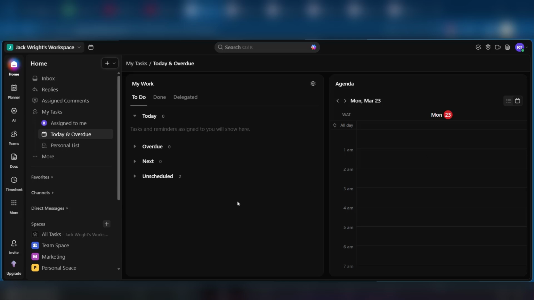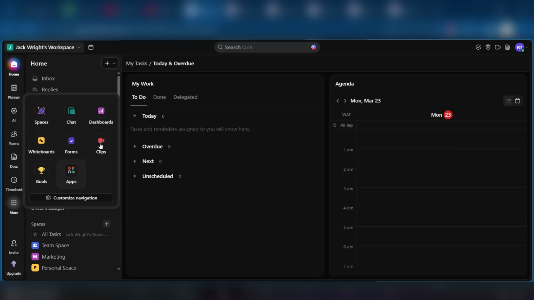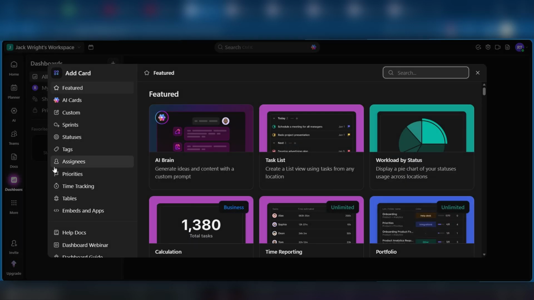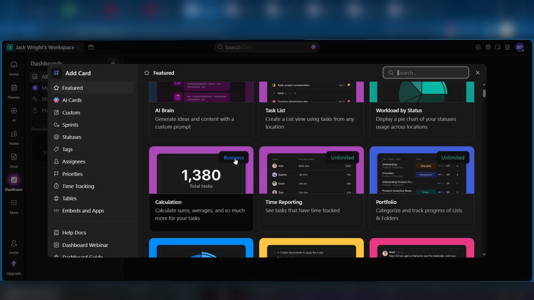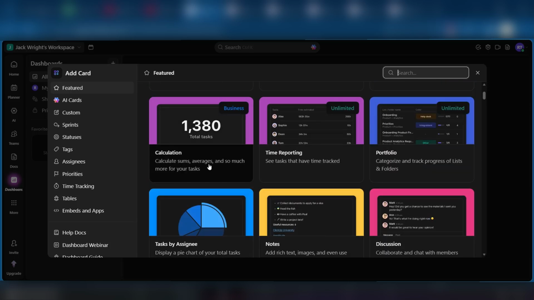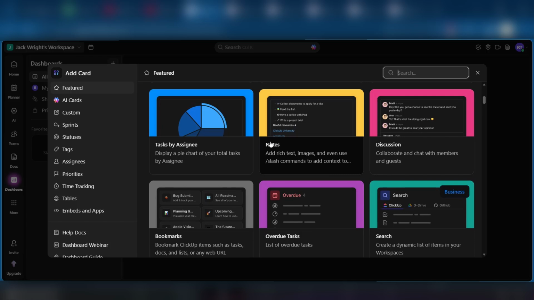We're going to look for dashboards, and if you come over to more, you can click on it and you'll see dashboards right here. When we click on the icon dashboard, the purpose of this is to create widgets. You could create a widget to calculate your current GPA based on a custom field you can create on your own. So if we click on start from scratch, you can see the different options and widgets right here. You have calculation, you have time reporting, portfolio, discussion, notes.